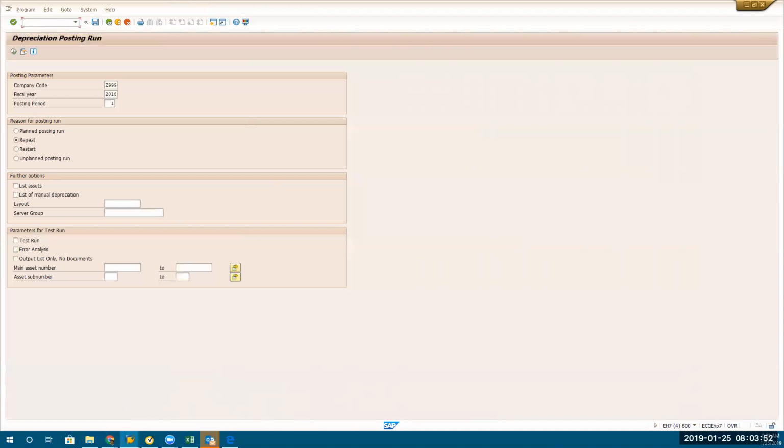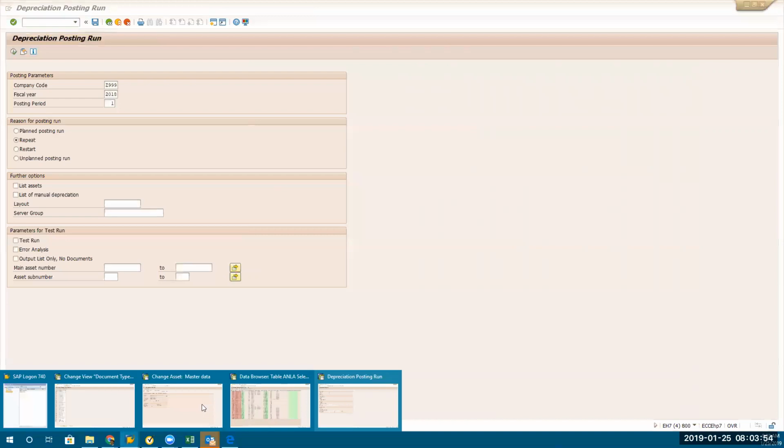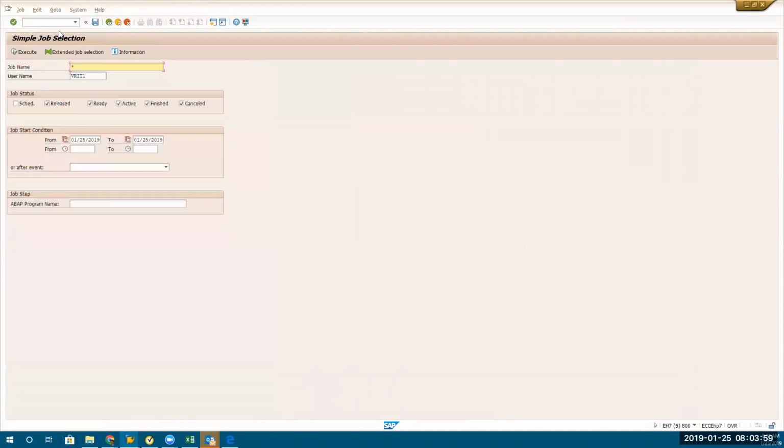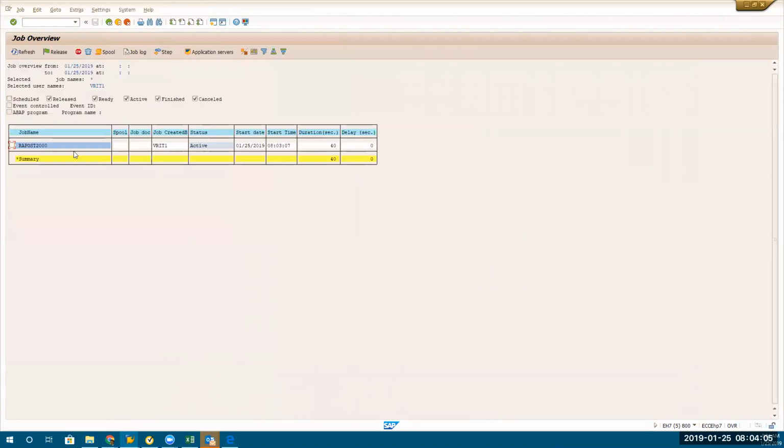Did I open another session? Yeah, SM37. What does it say? It says simple job selection. It tells you all the background jobs selected. It is still active. See? They call it RAPOST 2000. It's still running. See, it just started, 8:03.